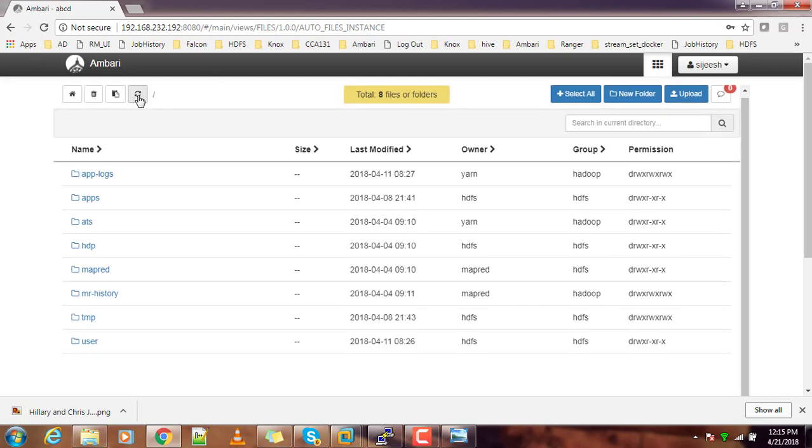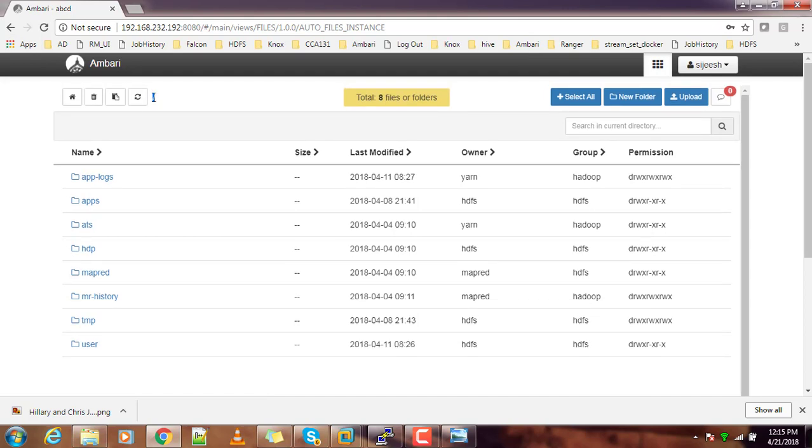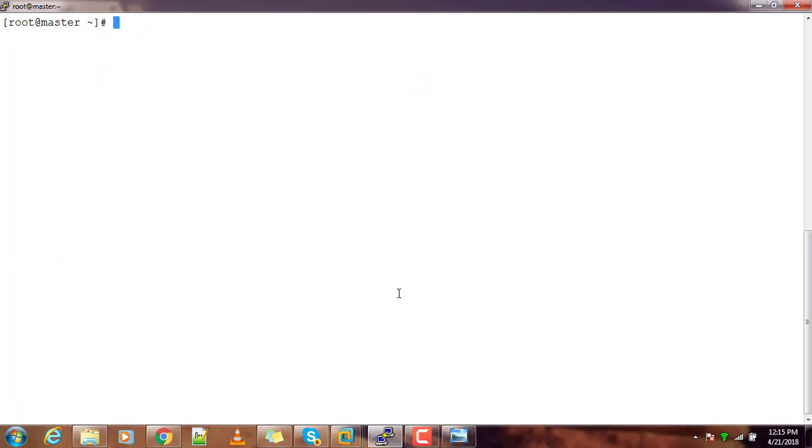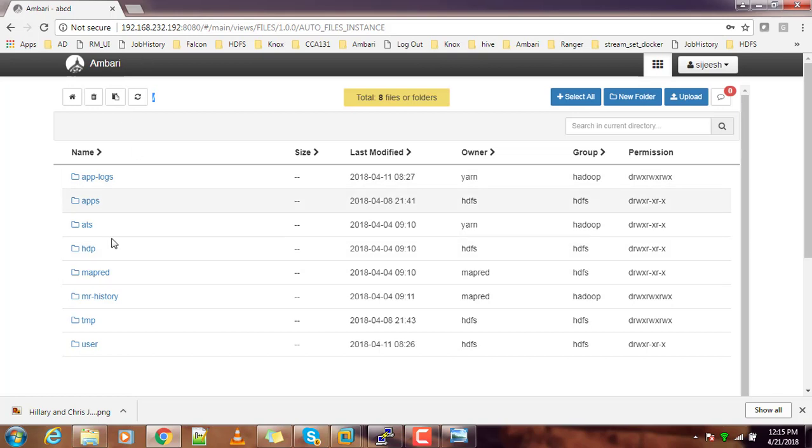This is something like under slash. All the directories under slash inside HDFS are displayed here: apps, logs, apps, ATS, HTTP, etc. If you do it from the command prompt, let me log into that user. Then hdfs dfs -ls /. Whatever output is displayed here is the same as this one.